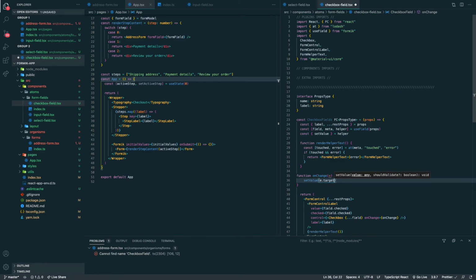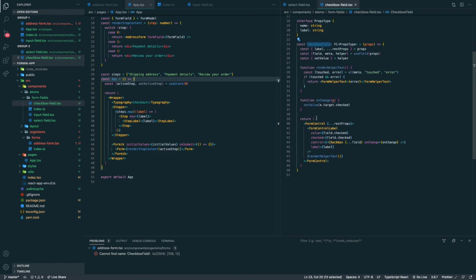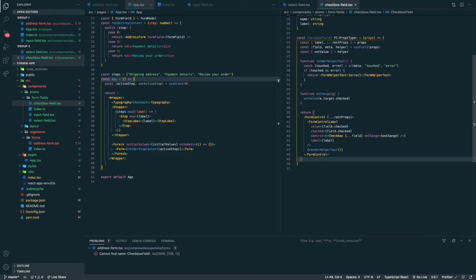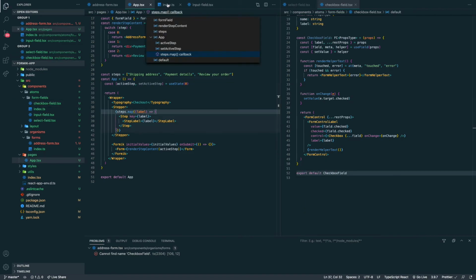We don't get autocomplete, but it's event, target, and checked. That's a boolean, if it is checked or is it not. Okay, so that's fine. We created our function. Let's export it, export default, and let's import it in our index.